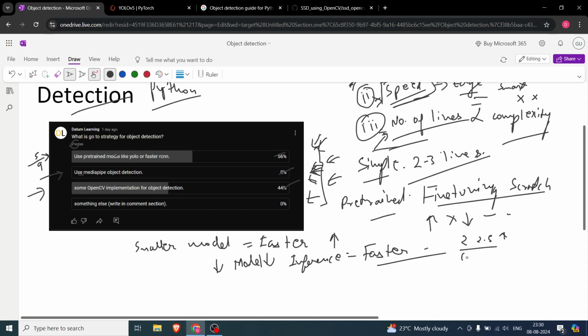However, if this half a second is something that you do care about, I would suggest going for Mediapipe. In fact, you can also go for some quantizations and other things which I don't want to get into now. Basically, you will be changing the data type.